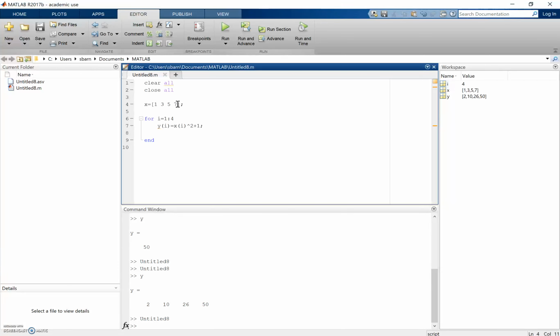But what would happen if I had an extra point in here? I would need to run it through an extra time, which would mean I'd need to update this I vector. So to get around that, rather than having this manual process, you can use a function. There's a function called length, and this reads out the length of a vector or a matrix.